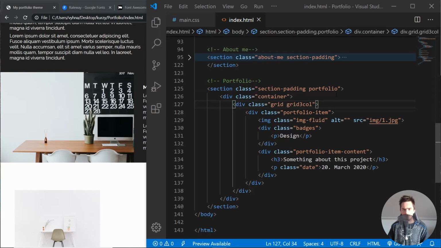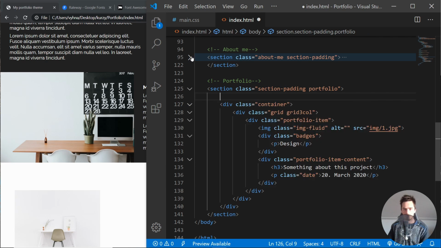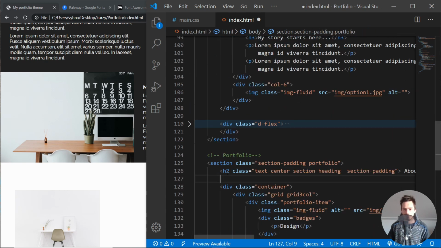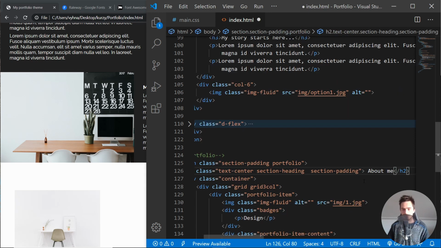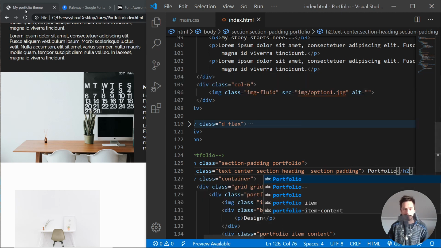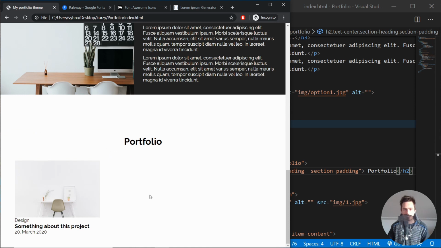Nice. We also didn't add in the section heading, so sorry about it. So I will just probably copy paste it to save some time. So I will just copy paste it in here, and let me just change it. Instead of about me, it should say portfolio, like this. And let's reload the page, and there we have it, portfolio. Nice. Actually, I think that this looks fairly nice, just on its own.